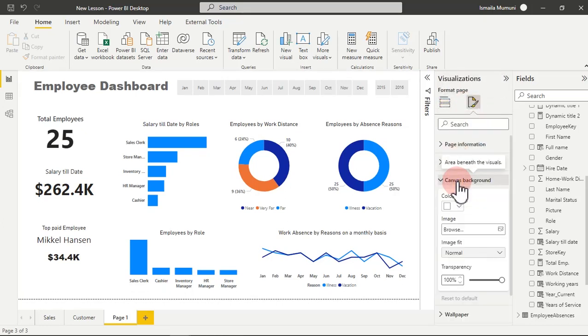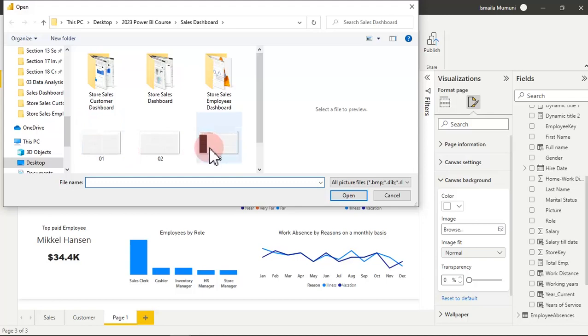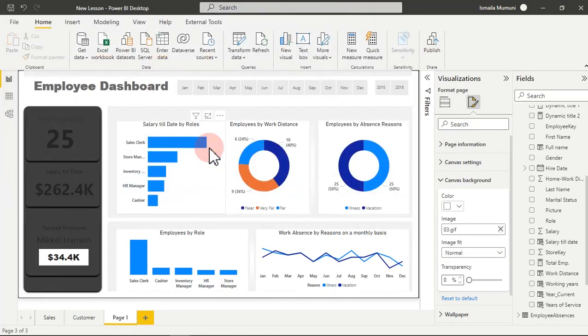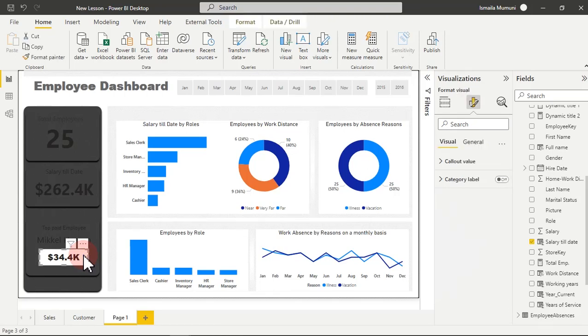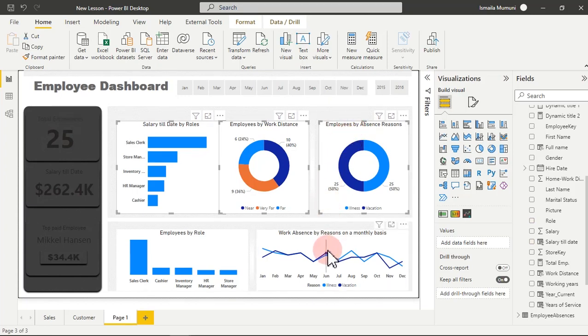Click on canvas background and turn this into 0%. Go bring your image. Okay, now here we go. We have it, so it can really show up very well because we have background on almost all of them. So I'm going to start touching the formatting right from here. Turn off this background. Hold your control to click on everything you have right here. We should be able to do this all at once.